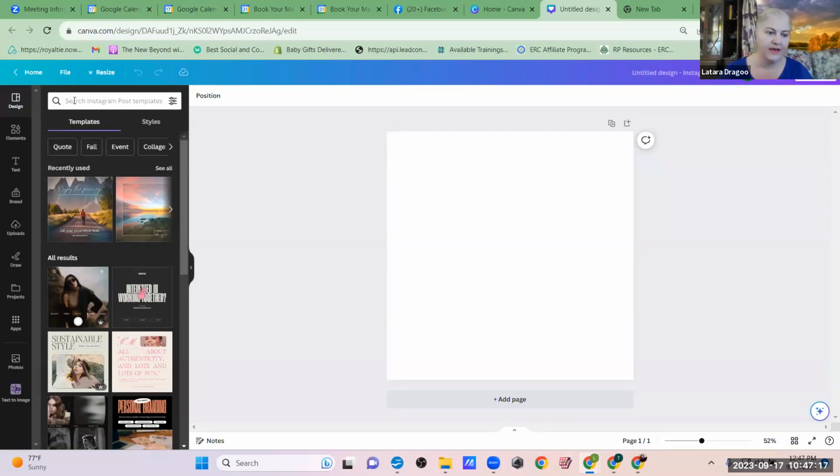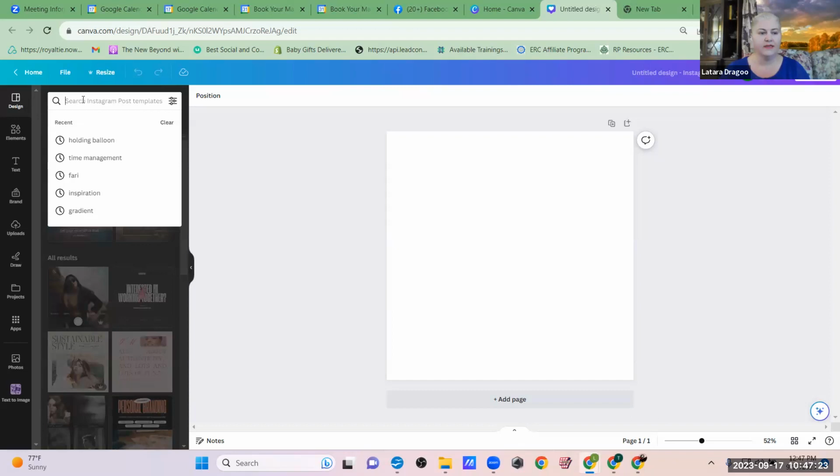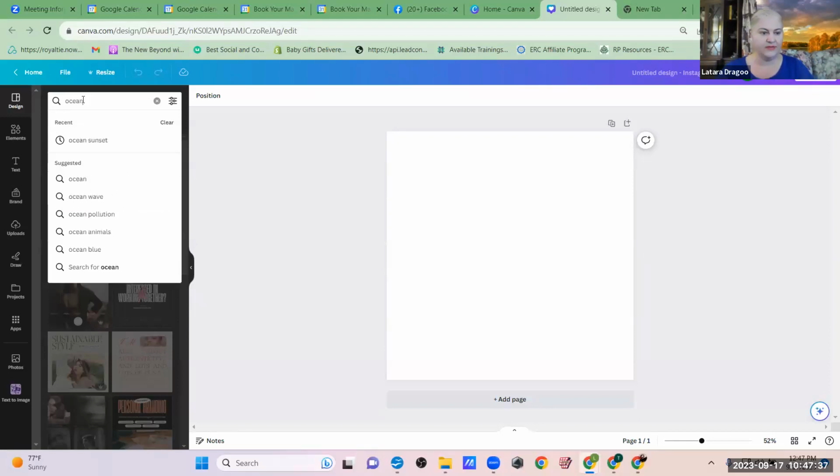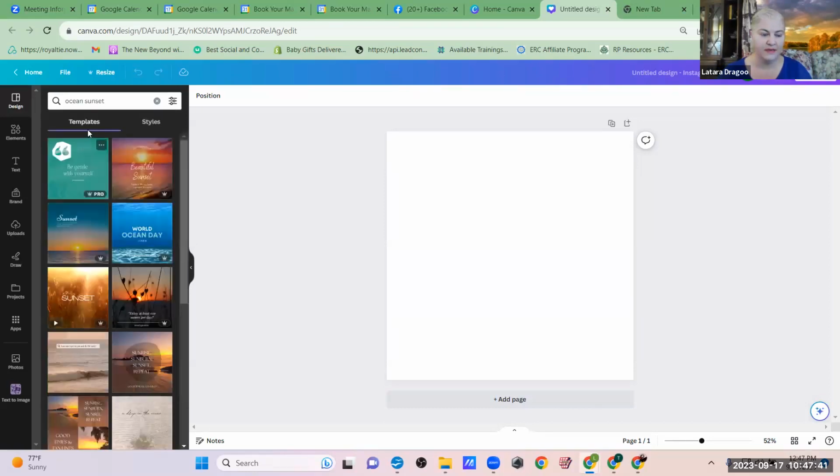And then you can go over to design in the left-hand column. And then you can type in a keyword of something that you want on your image if you want to kind of get an idea from Canva that's a pre-designed template. So I'm just going to put ocean and see what happens. Let's put ocean sunset.